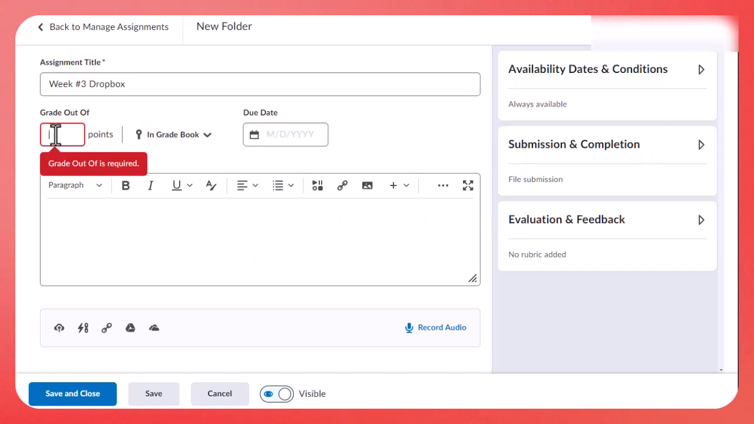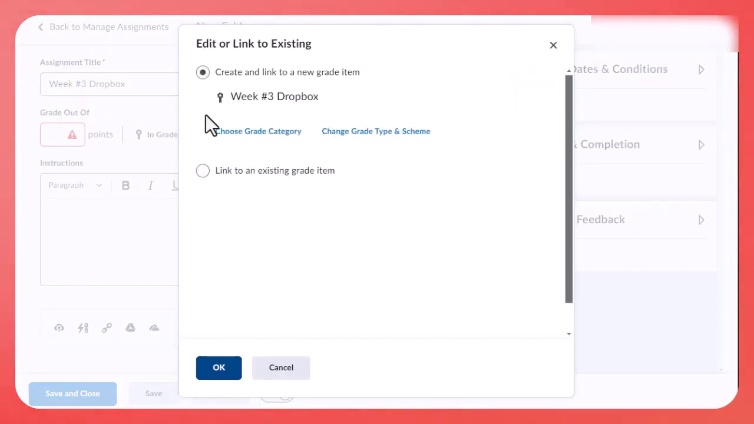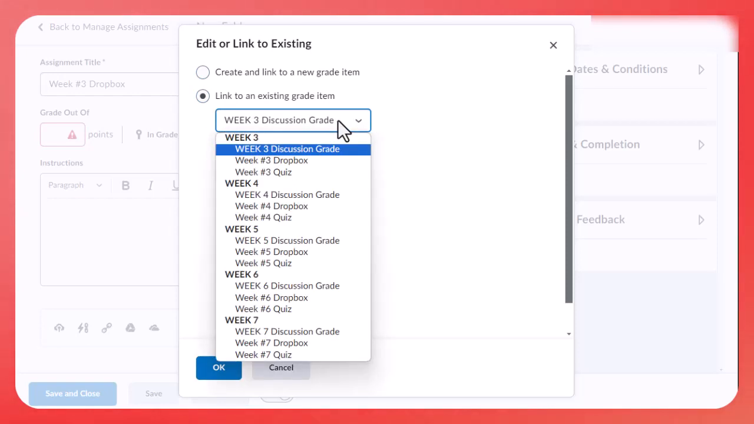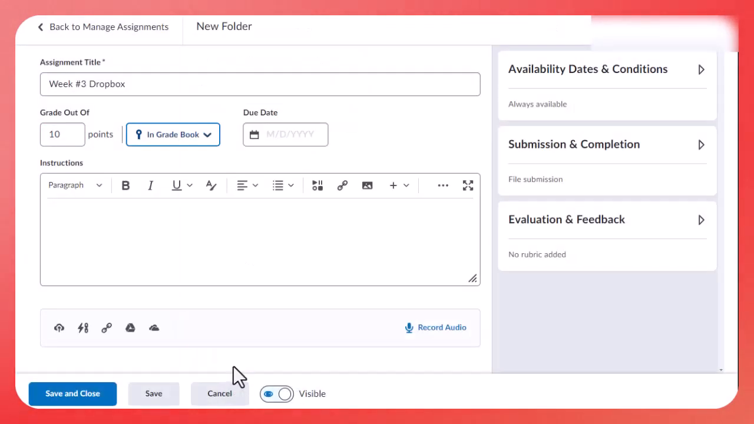So you can see this grade out of. This is where we're taking from the gradebook. Now here we can say in gradebook and edit or link to existing. This is where we're linking. So here we're going to link it to an existing grade item. And this is week number 3 Dropbox. So you can see that 10 points pops up and we hit OK. And that's all we need to do. We hit save and close.